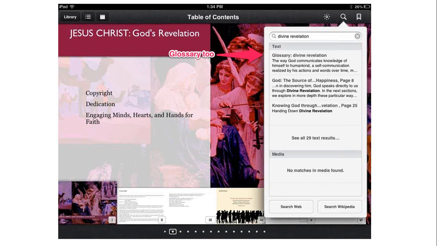The other thing is that the glossary terms typically appear in the search feature, as well as the notes. So here, divine revelation, of course, is a key term in almost every Catholic textbook. It's going to appear in the glossary, but it's also going to appear in the running text. And it may even appear in a note that the students are making, or a highlight the students are making as they're going through the book.